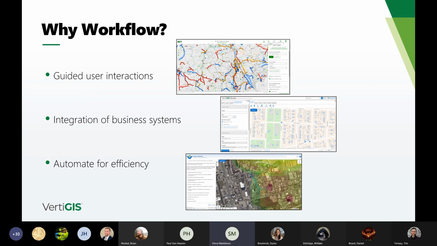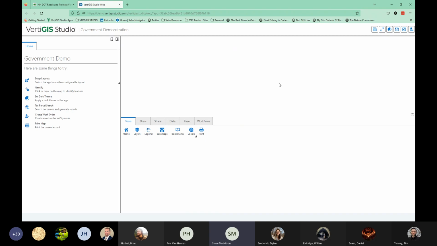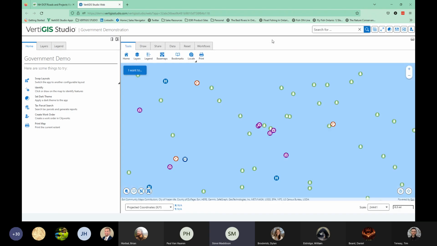Another key reason, folks, in terms of why you may want to be using workflow: integration of business systems. Big one, right? So, not all data lives in a geodatabase. There are lots of data sources where information is being compiled.